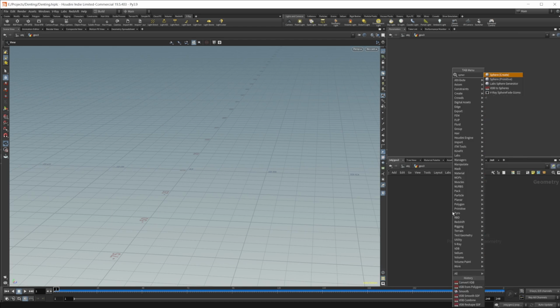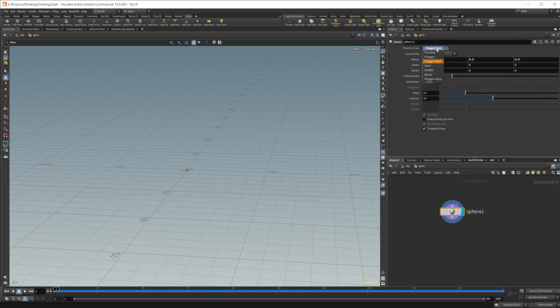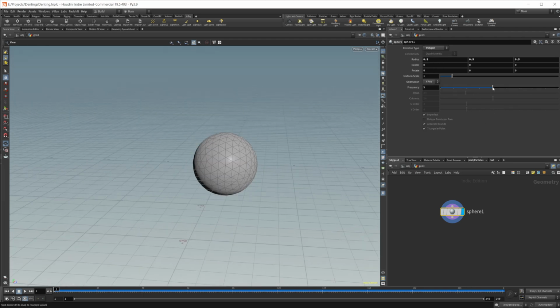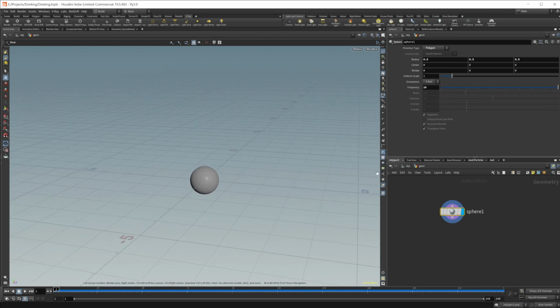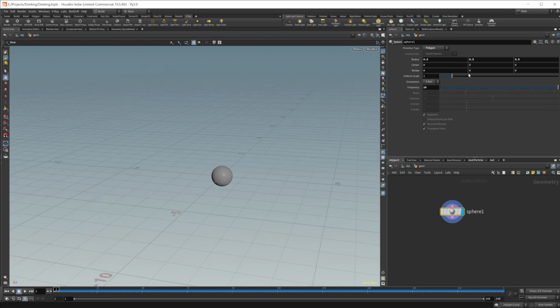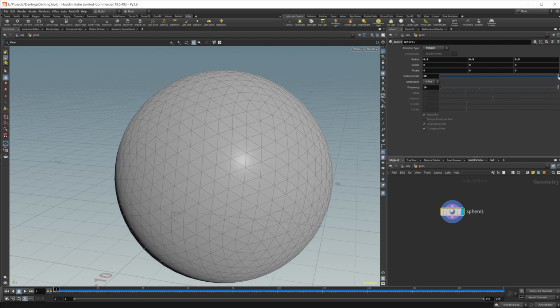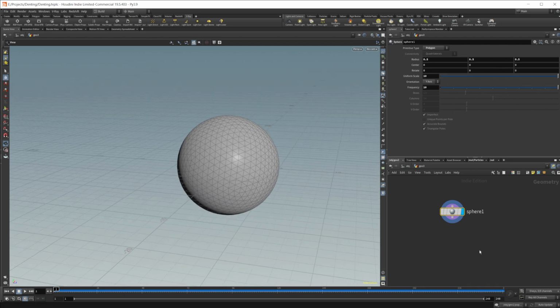Let's go ahead and drop down a geometry node. Let's create a sphere, and then we'll make this a polygon. Let's dive in there and take a look at the frequency. Let's up that to 10 just to give us a little bit of a smoother mesh. I'm also going to crank this up to a value of 10 here.